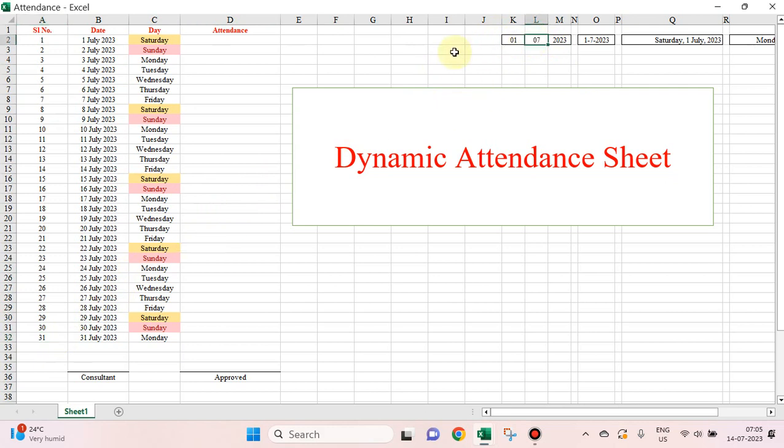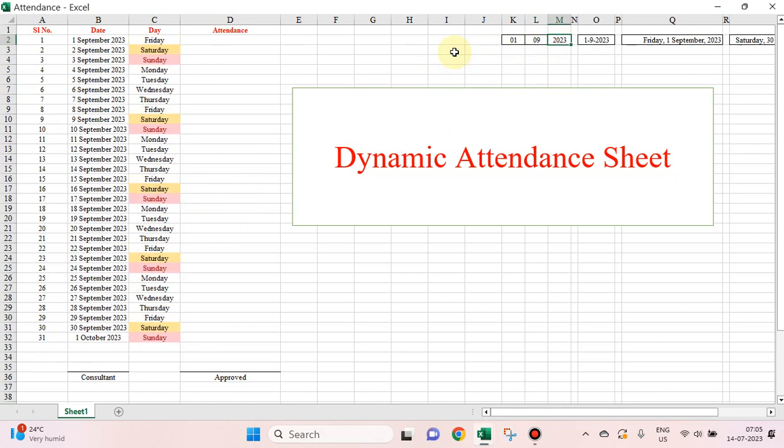Supposing if I take September, 1st September is my starting date. So in September, you're supposed to have only 30 days. So this is spilling over to the next month. So click on this. It will show only that many days in a particular month.